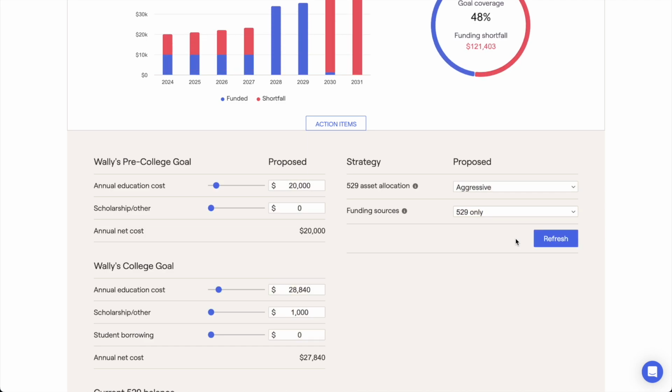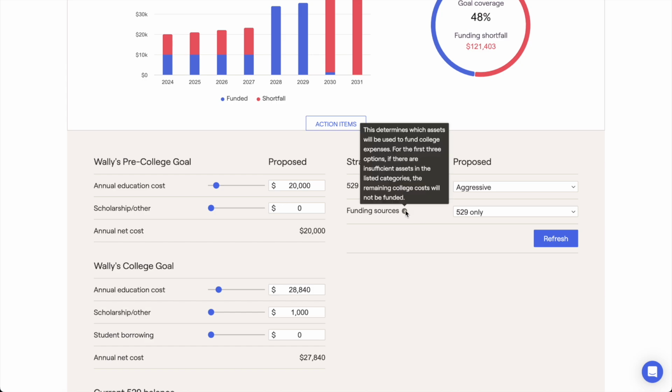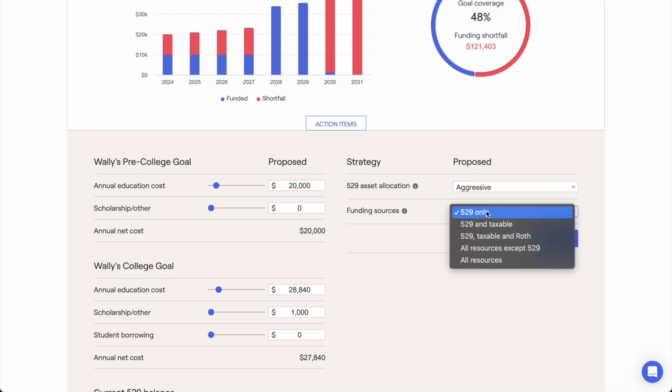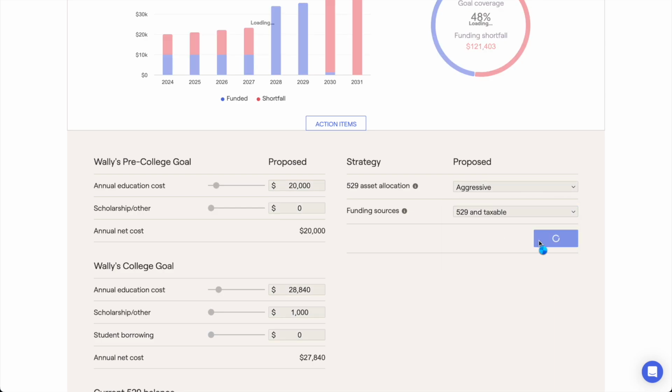The funding sources strategy determines which assets are used to fund the education costs for this student, and in what order. The main thing to remember here is that if the funding sources you choose have insufficient assets, the remainder of the student's education costs will not be funded. You can find more detailed information on each of the funding source options within the Education Analysis module overview in our Help Center.